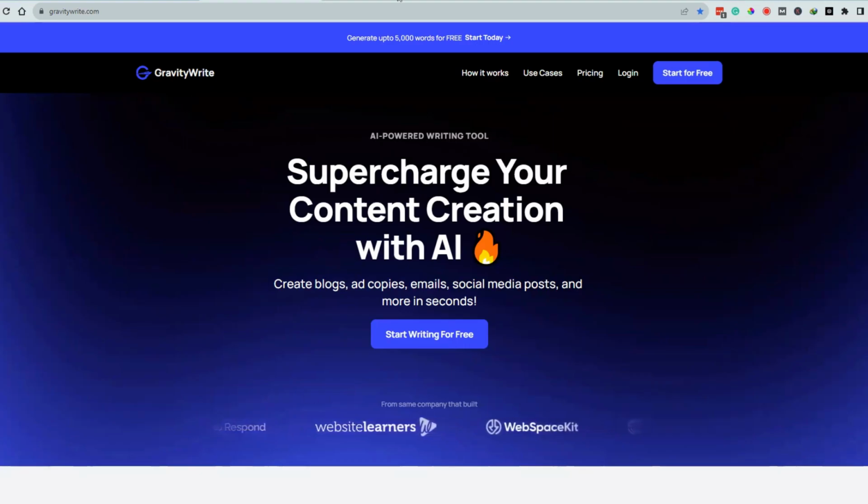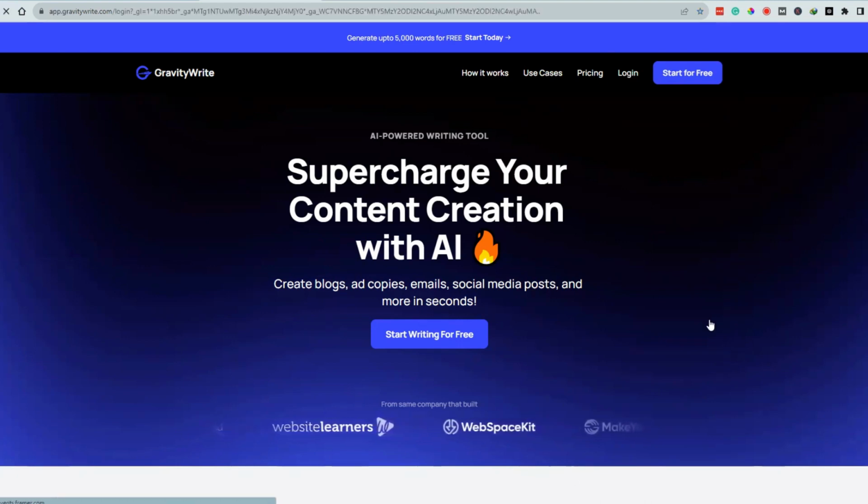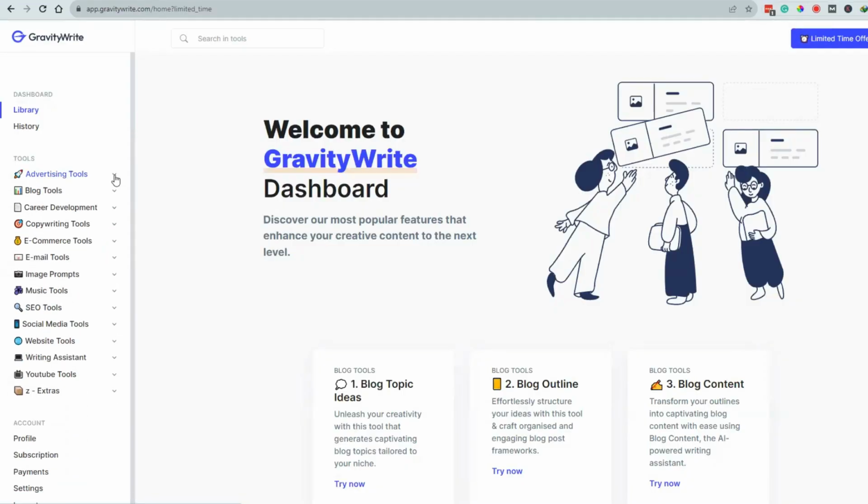Welcome to this tutorial on how to create human-like blogs using the Gravity Write AI content writing tool. Gravity Write offers a variety of features to enhance your content creation process, and today we'll explore its powerful blog tools. In this tutorial, we'll cover the following steps: blog topic ideas, blog outline, blog content, image brief for blog. Let's get started with the first step, that is blog topic ideas.